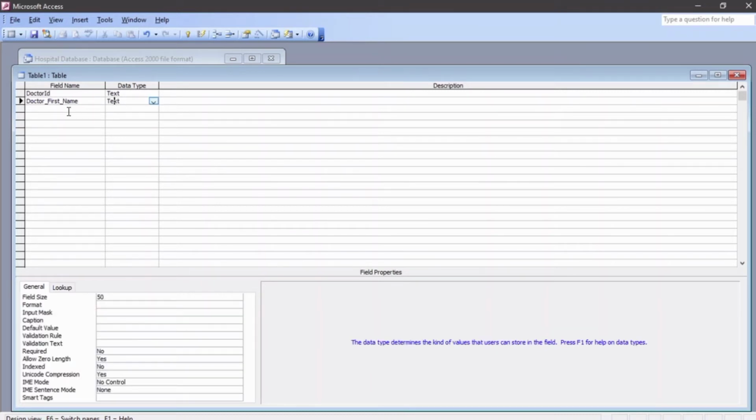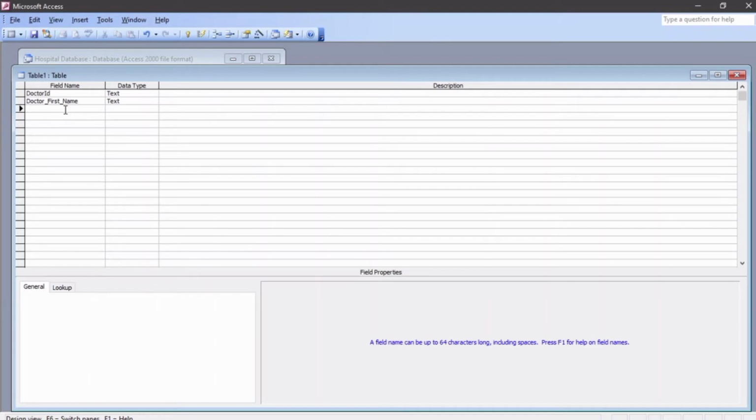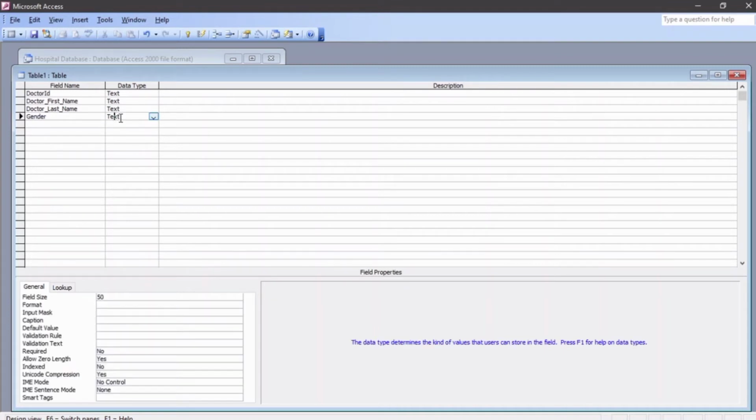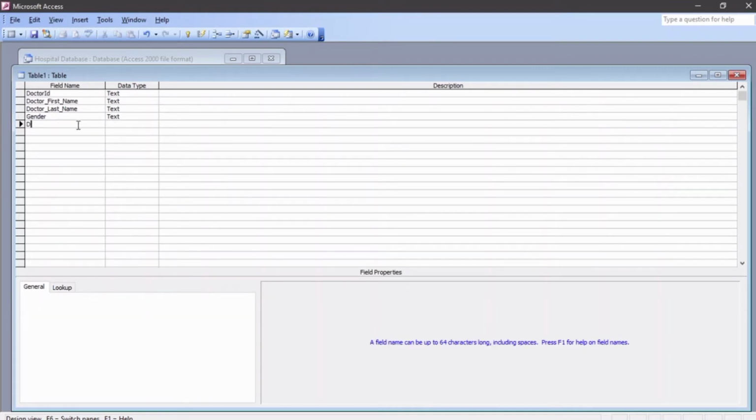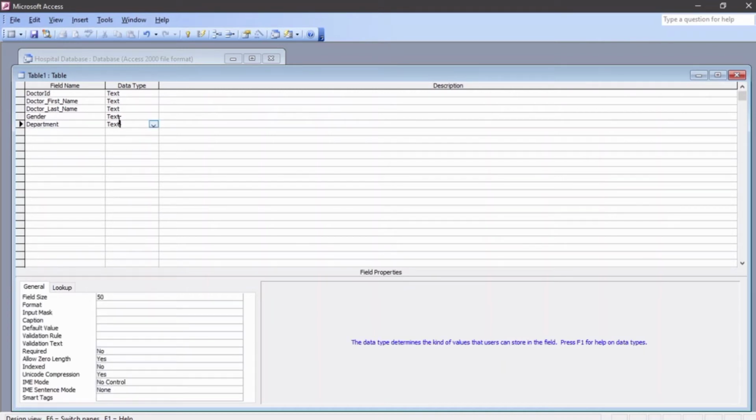First name is under text because it combines letters and maybe symbols. And then we have doctor last name, text, we have gender, text, and then we have department, text.